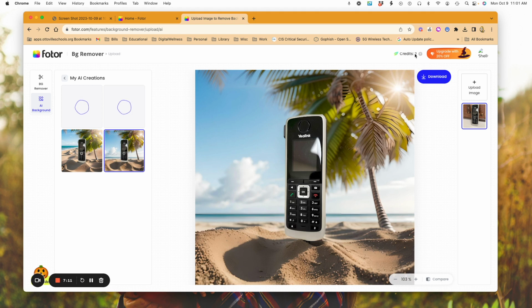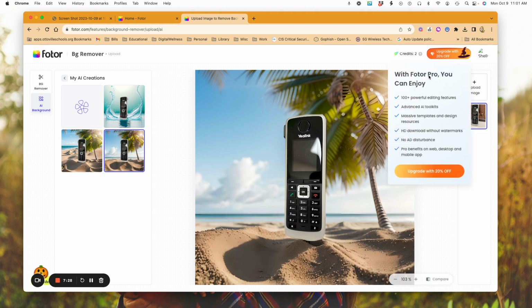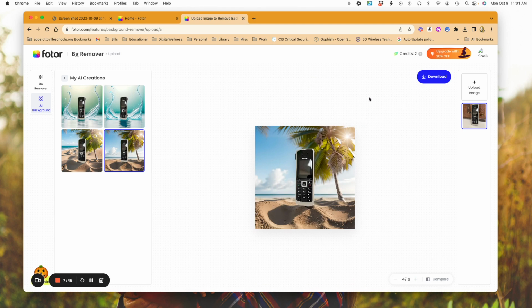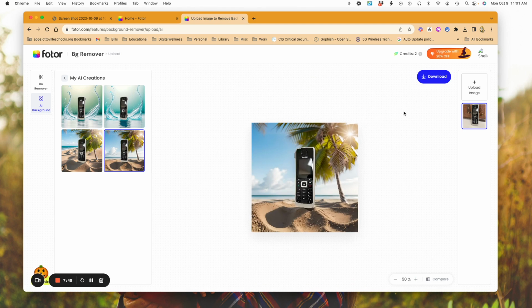Notice what happened here to my credits. I went from 4 to 2, and that is because anytime I'm using AI, it is using up my credits. I started off with 4 free credits. So if I download this image, which I'm not going to do, I will now have it in my nice little sand background, maybe someplace where we'd all like to be right now with the chilly weather. I'm going to have that image with that same background, and I can then use that wherever I might want to.